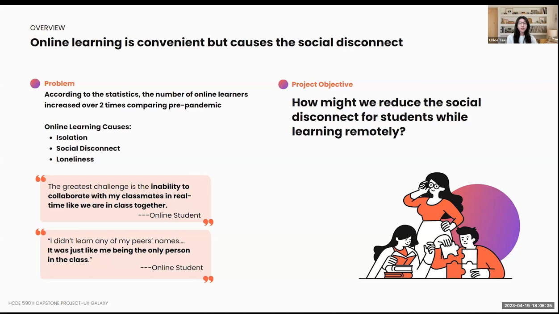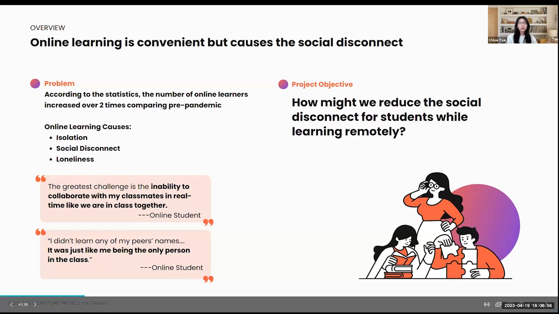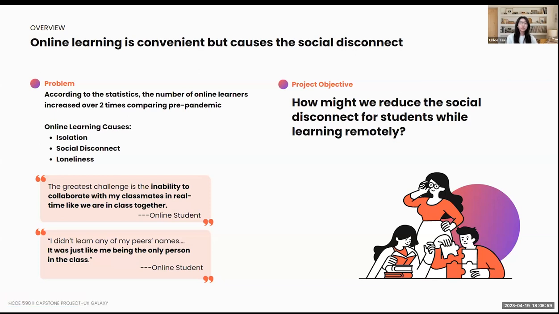The other comment said, "I didn't learn any of my peers' names. It was just like me being the only person in the class." Hence, we cannot deny that online learning causes isolation, social disconnect, and loneliness for learners. So we framed our project objective as: how might we reduce the social disconnect for students while learning remotely?